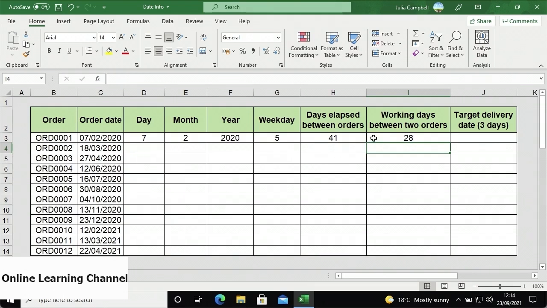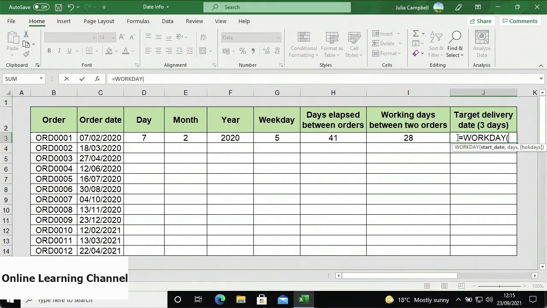The workday formula calculates a date that is the indicated number of working days before and after a date, which is useful if you're forecasting delivery dates. For example, to find the target delivery date for each order, which is 3 days into the future, select cell G3, insert an equals workday and an open parenthesis. Next, select the start date, insert a comma, then specify the number of working days. So I'll insert 3, which is the target delivery date. Here again, you have the option to include holidays if you wish.